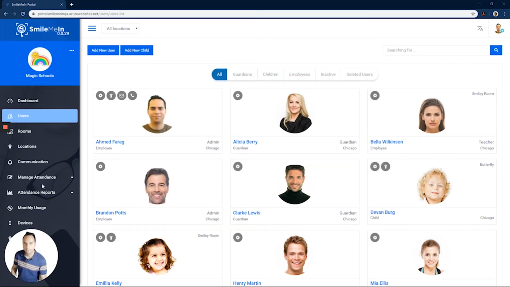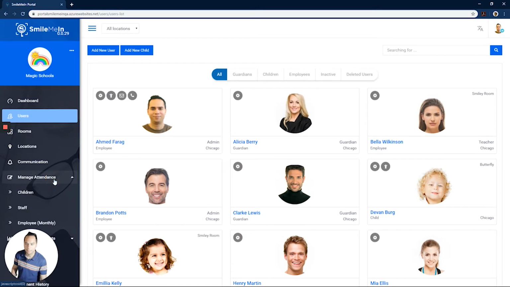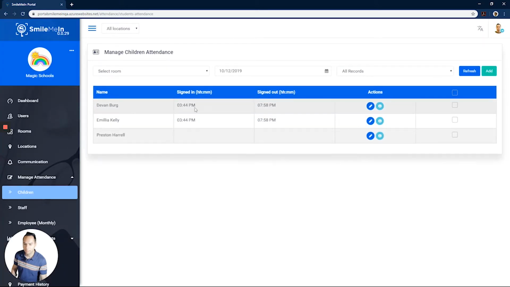Okay, so last thing we want to do here is take a look at how you can look at and manage attendance from the SmileMe portal. So I'm going to go to manage attendance and go to children. So I expect to see these 2 children signed in and signed out. For this demo, I've done 4 different sign in and sign out during the day.